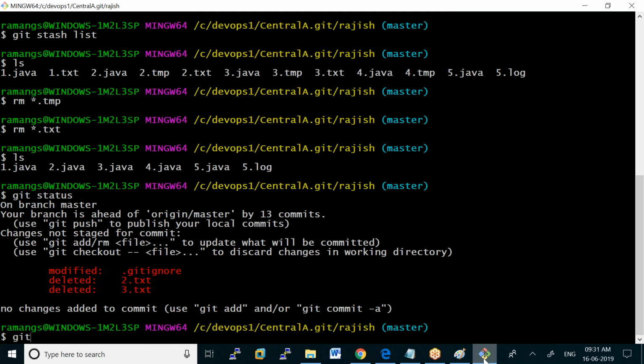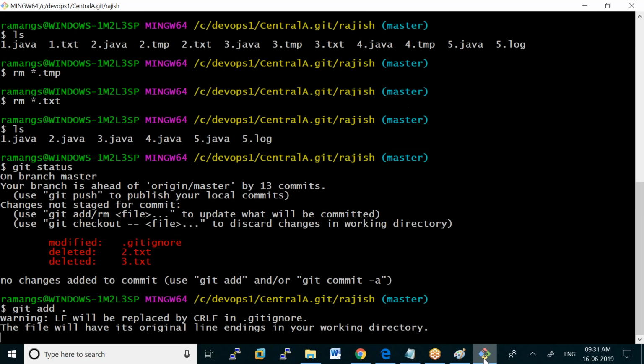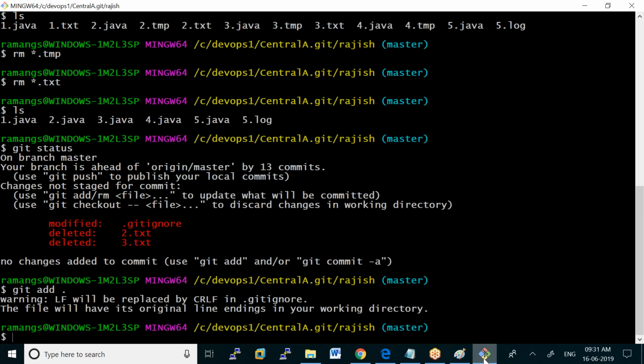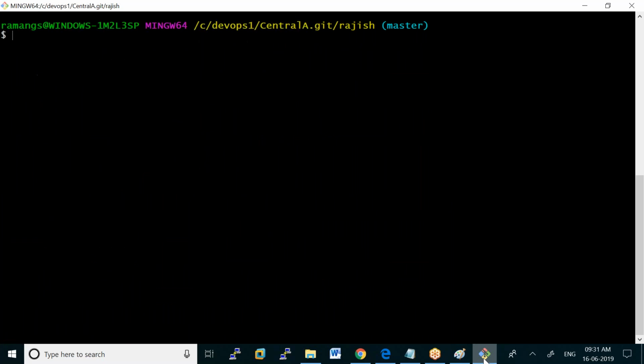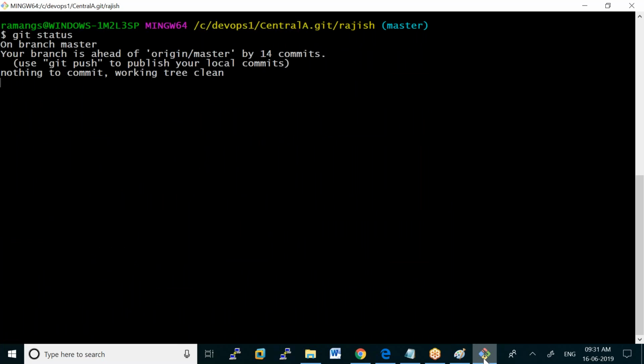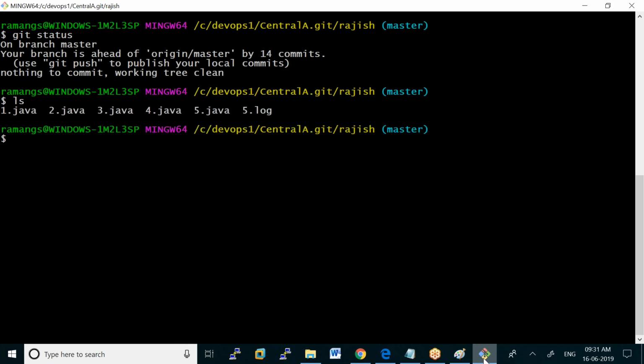Therefore, if you want to add those changes, git add that. And then git commit -m files deleted. Okay, the files that have been deleted are listed. Now git status will show an empty status. ls will have only those 5 files.